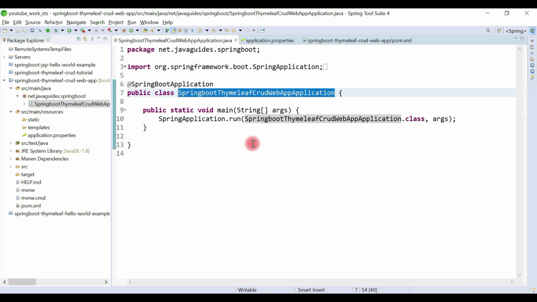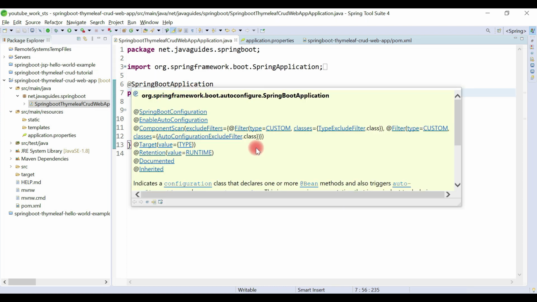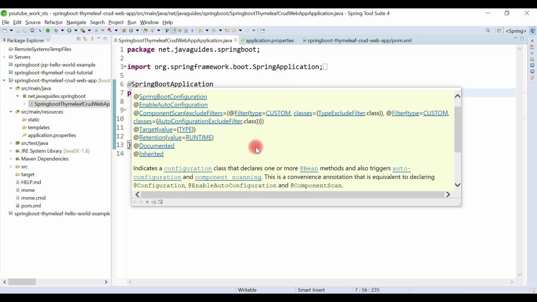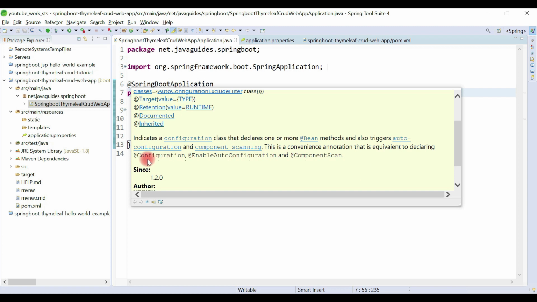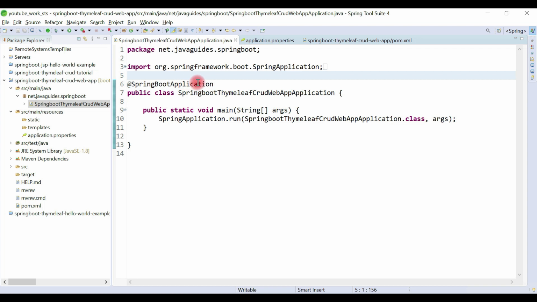This is the main entry point class of our Spring Boot project, and look here, this is the @SpringBootApplication annotation. This annotation triggers auto configuration and component scanning. This annotation is equivalent to declaring @Configuration, @EnableAutoConfiguration, and @ComponentScan annotations. So instead of adding these three annotations, we can simply add @SpringBootApplication to trigger auto configuration in a Spring Boot project.